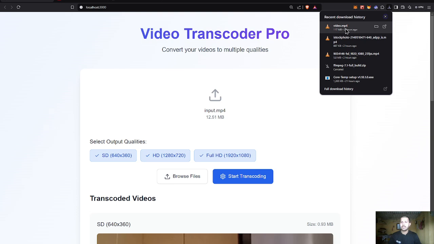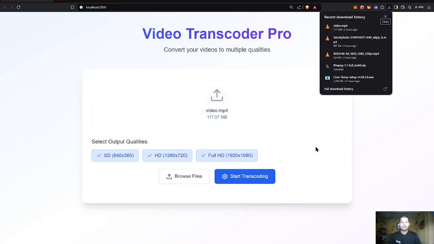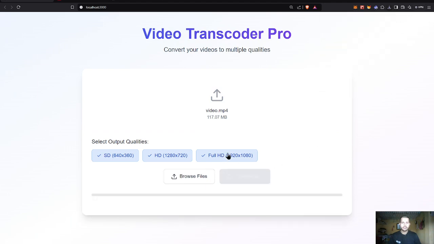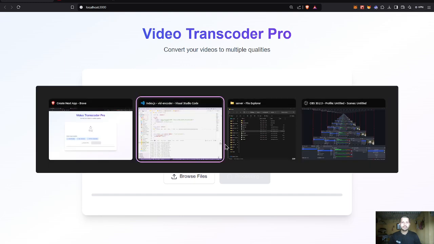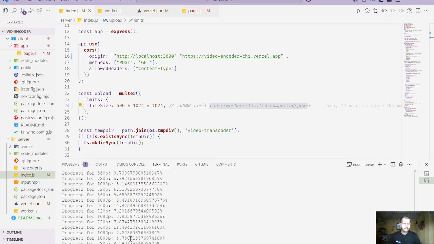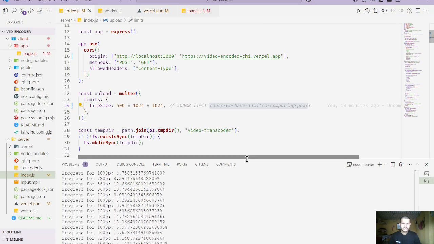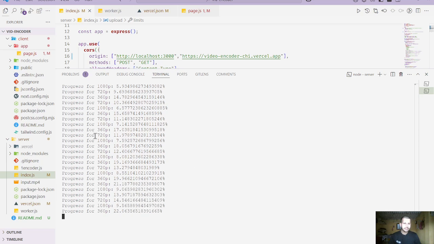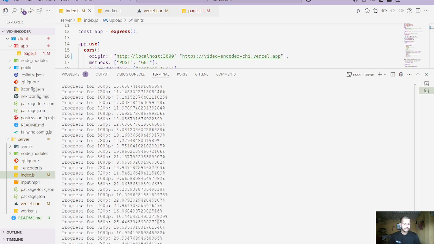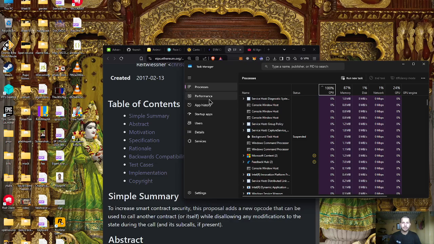Let's upload some bigger files. You see here, 117 MB. We upload this and it is sent to the backend. Since it is a Full HD format, it will take time. But as you can see here, the backend is processing all three of them at a single point in time using multi-threading. Let me show you.